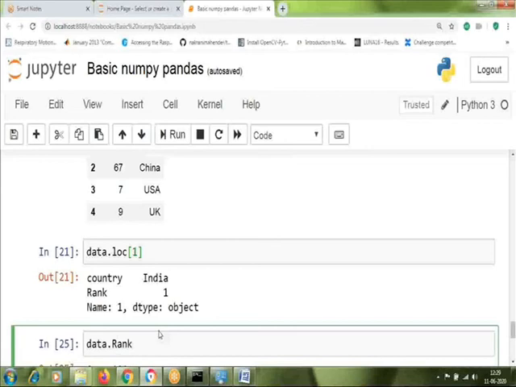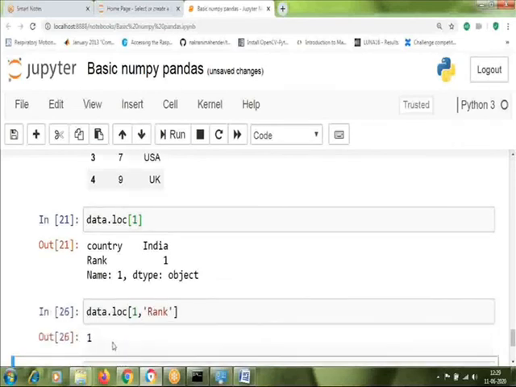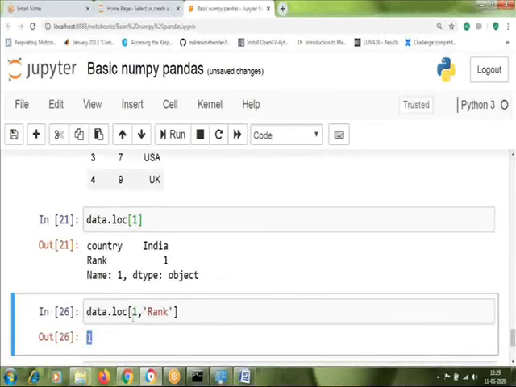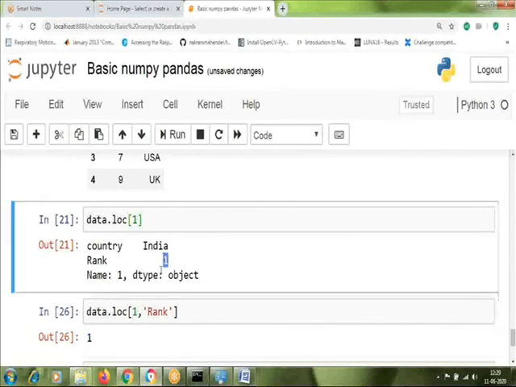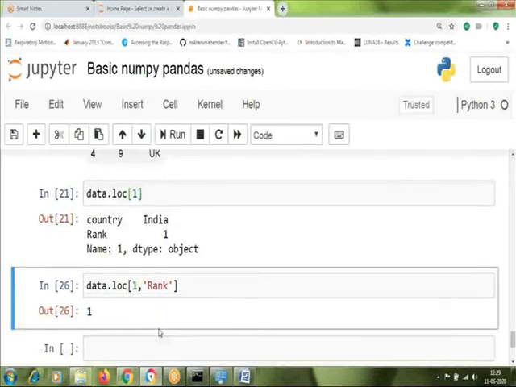Okay. And you can do this way also. For example, if you want to have this first row, I'm going to use block to select the first row, and then if I want to select only this rank, then comma rank can be given to select that. Okay, so it will just select that particular rank value. So that way also it can be done.